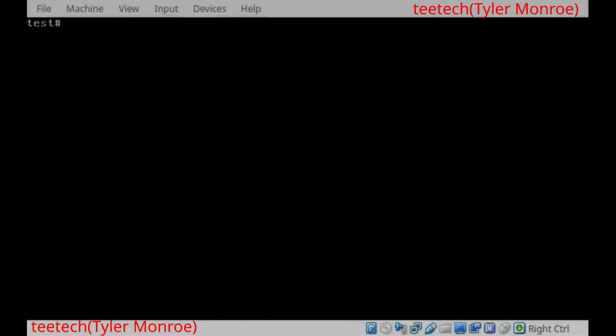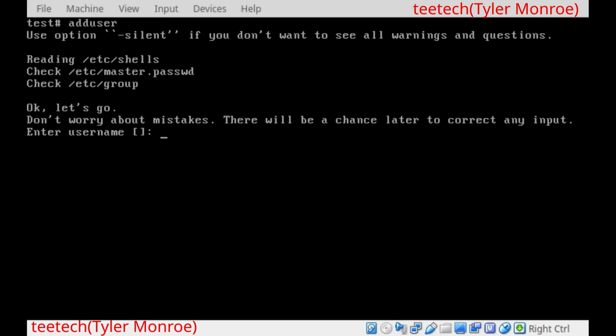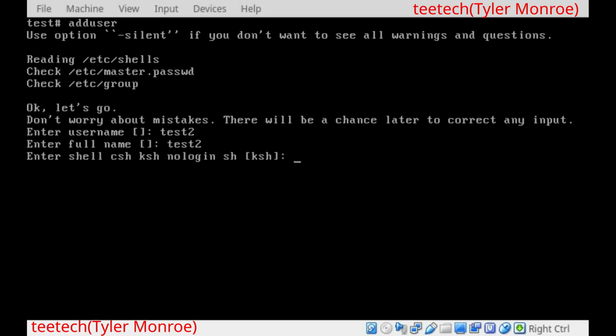Okay, in this lab, we're going to do user management. So, in this case, we are logged in as root, and we want to add a user called test2. Okay, so to do that, we want to do adduser, and then type enter. Now, where it says enter username, we're going to go ahead and type what we wanted, so that is test2, hit enter, and the full name can be the user's name, but anyway, we could just type test2.